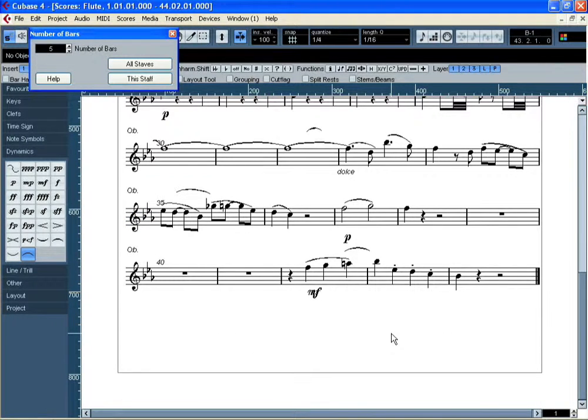On the final system in my music, I may want to indent the last bar or change the widths of each individual bar on this line. I can simply select individual bar lines and drag them to the left or right, and Cubase will change the positioning of the notes.